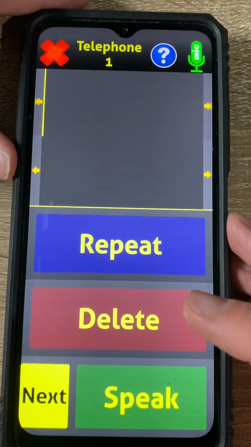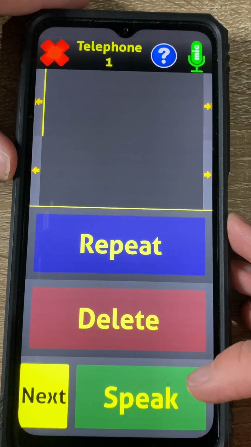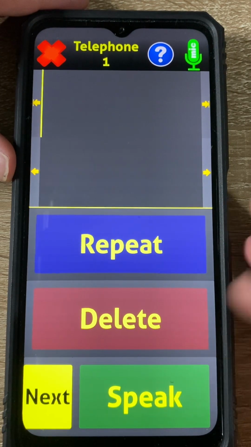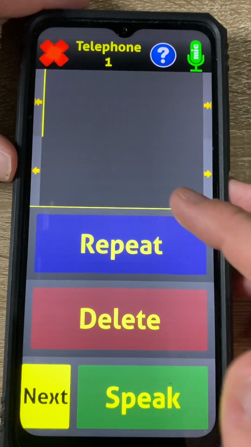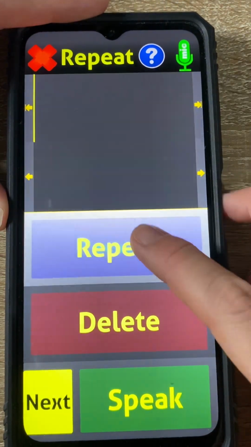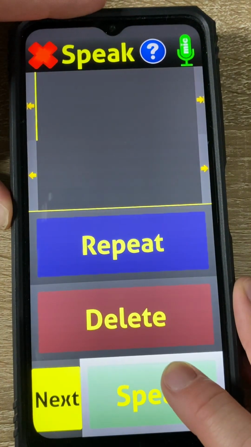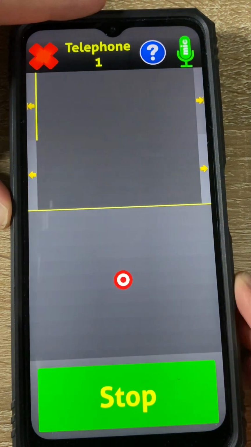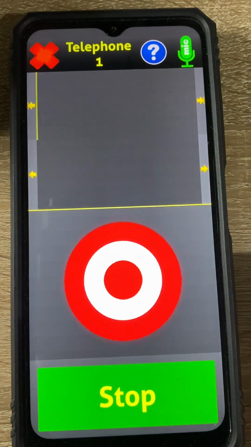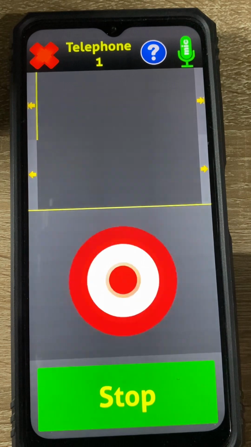When you select the speak button, as soon as you release it, the phone then starts listening. So I'm just going to demonstrate that now. Text. Repeat. Delete. Speak. Select this option. 222346.